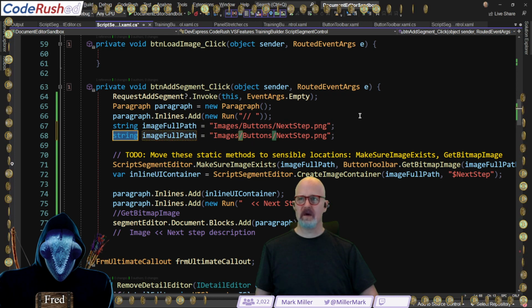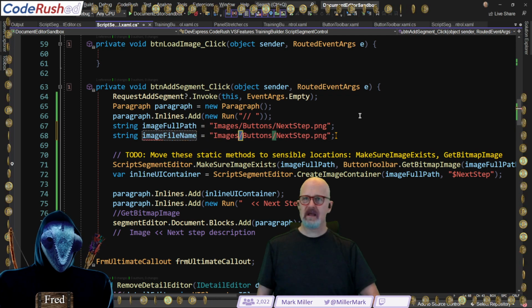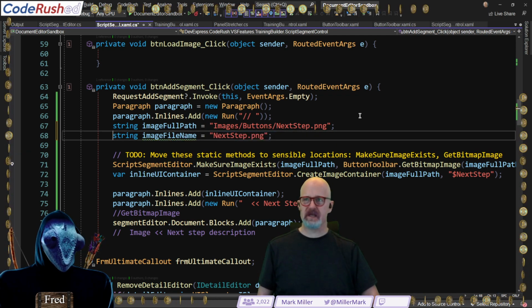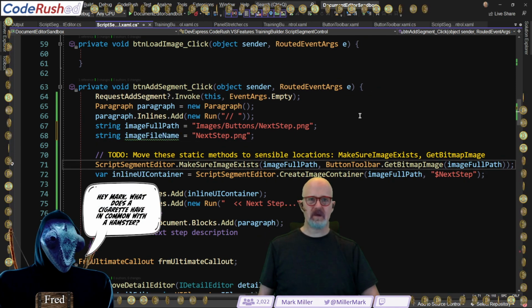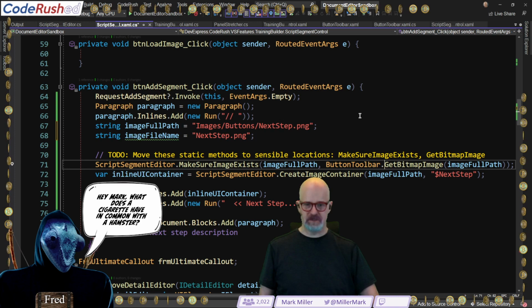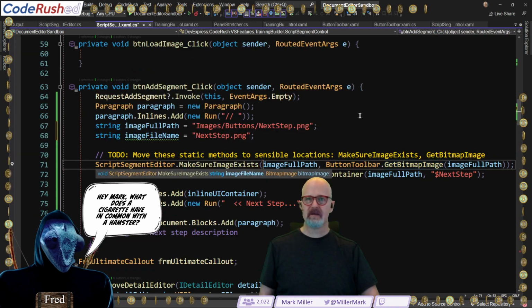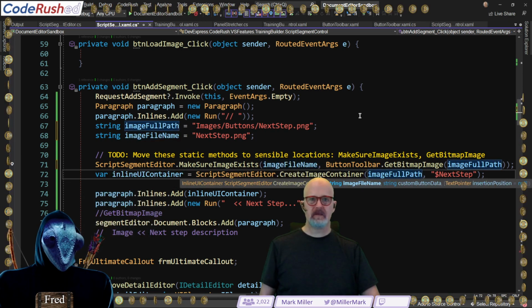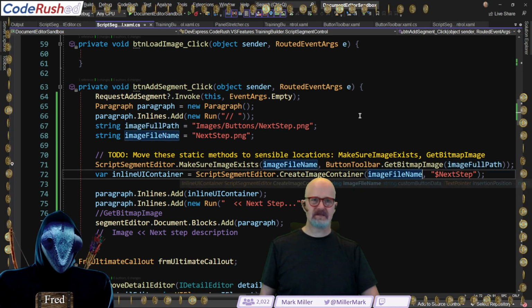And then I also want like an image file name. I think I need these both. And the file name is going to just have nextstep.png in it. And so what do I need? Get bitmap image. That needs the full path. That just needs the file name. Image container, image file name. I think that's all we need there.